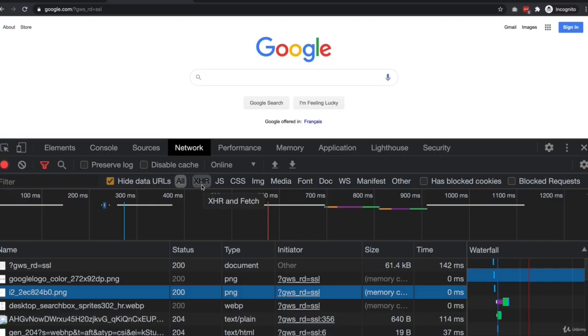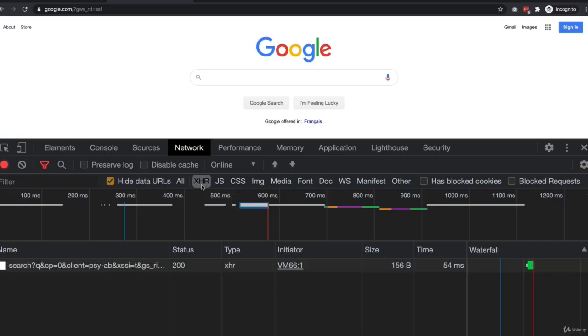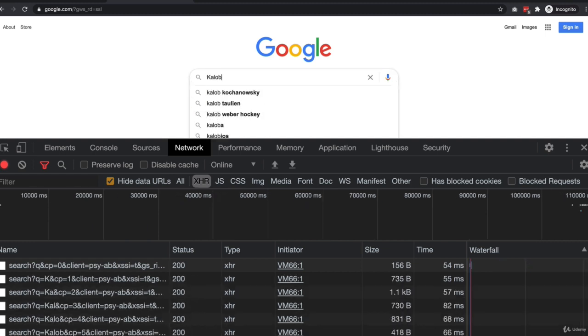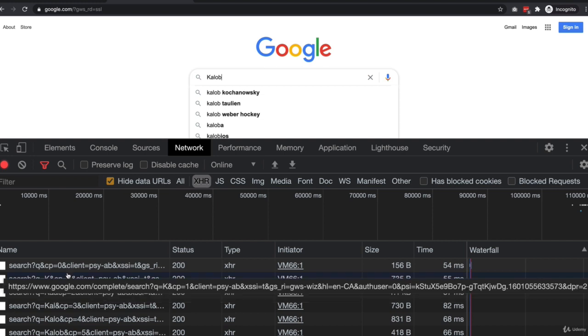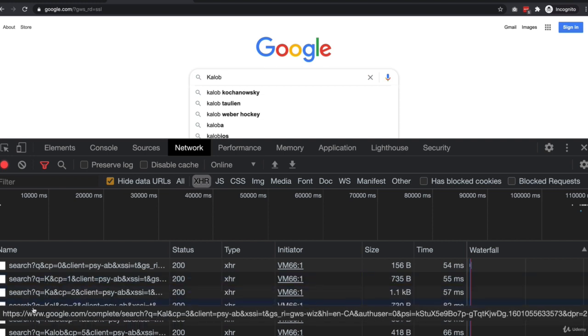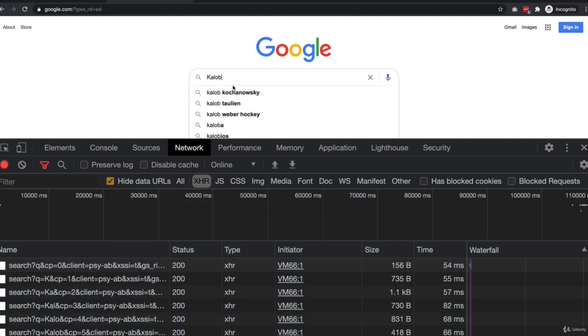Now you can also filter by JavaScript. So let's see what happens when I type in here, KALOB. And you can see in here that it's doing a search for Q is equal to K, Q is equal to KA, Q is equal to KAL. And as it types, it makes a new request every single time. Now this is all JavaScript. This is not your browser. This is JavaScript doing this. And this is using a thing called Ajax, or the Fetch JavaScript API. If you don't know what those are, that's honestly okay.